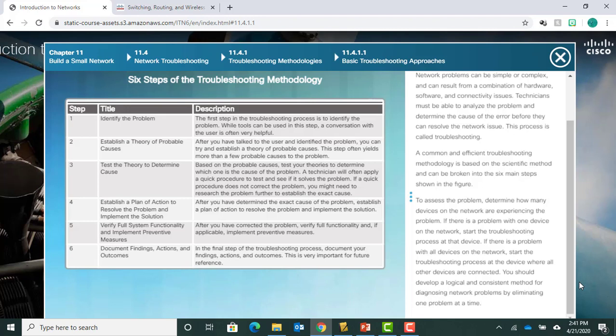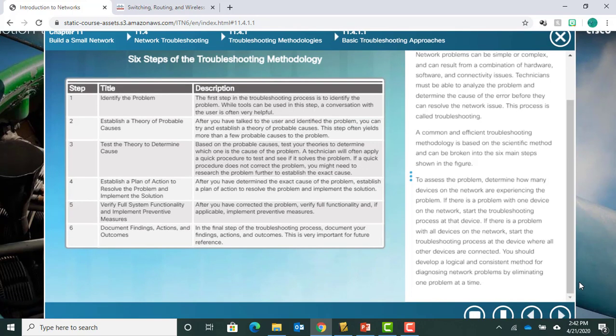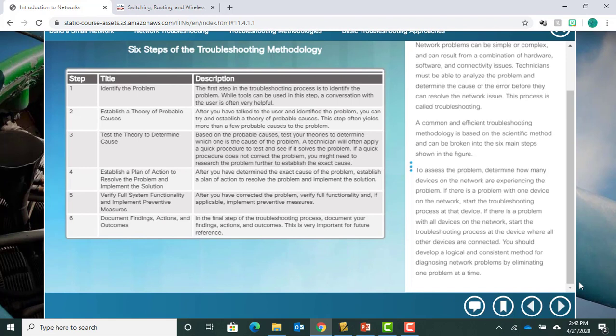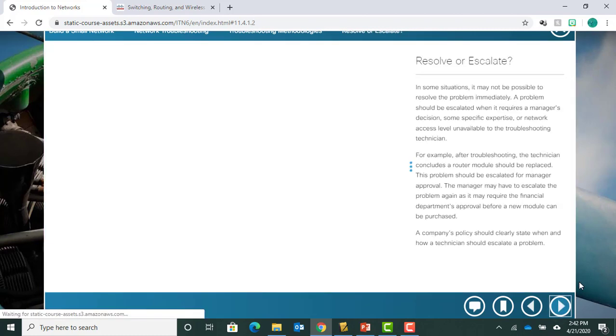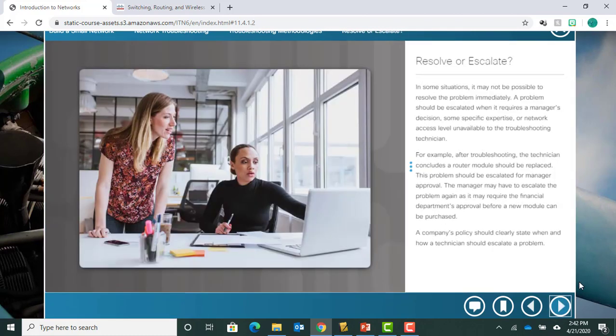And then document. The final step for every troubleshooting problem is always going to be document, document, document. It's a very important part because later on, 2 years down the road, you might end up with that exact same problem again and not know what you did to fix it. So it's always important to document.